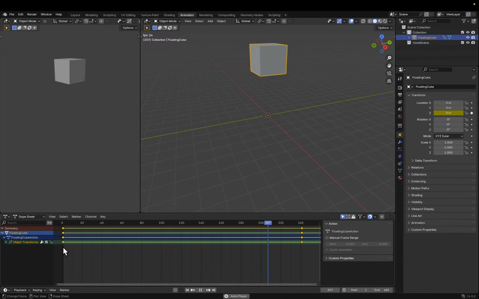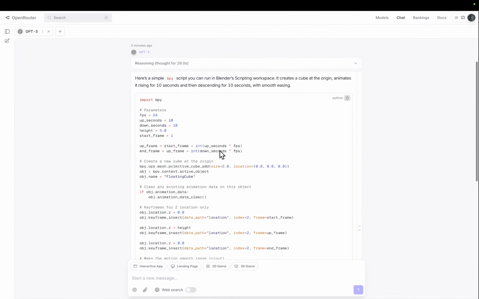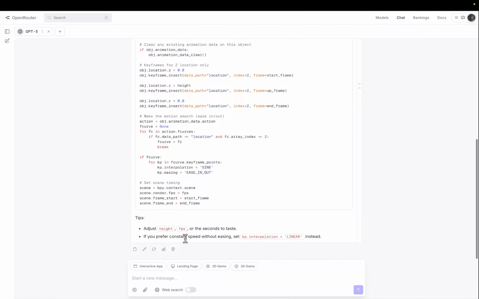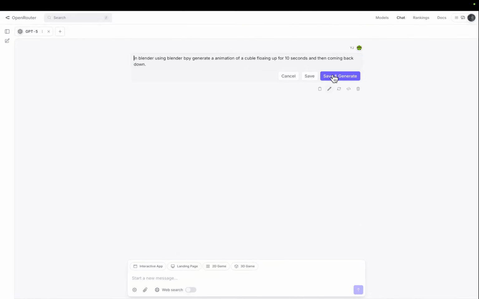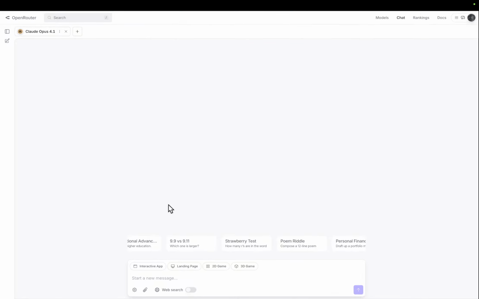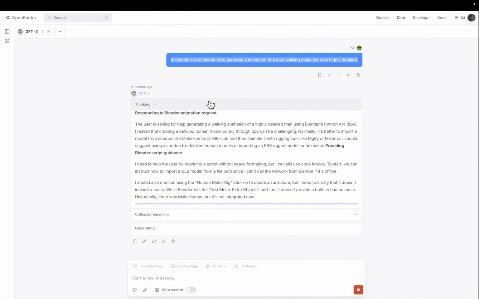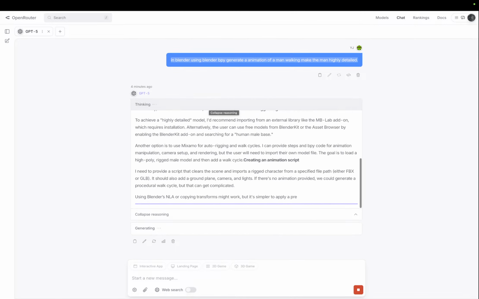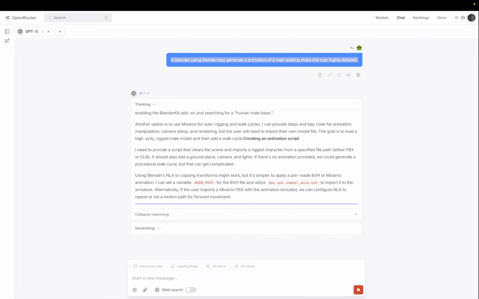It is floating, guys. It is floating. Yes. We are able to do animations. What should we try? Maybe a man walking? That will be very hard, I guess. Animation of a man walking. Make the man highly detailed. So let's send this to GPT-5 and Opus 4.1 as well. I think you pasted a link or something. I'm not able to see that.